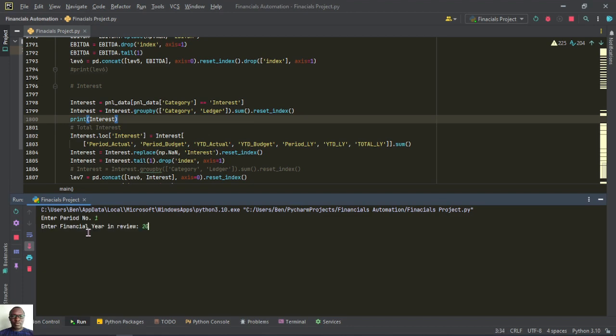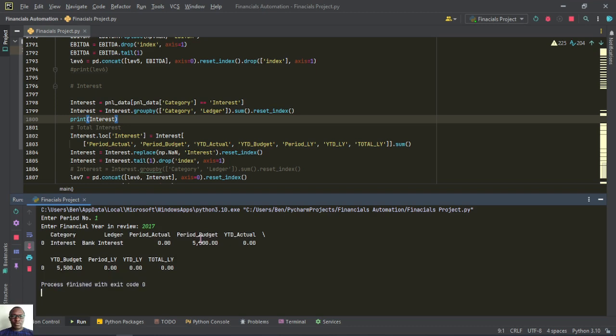Period is 1, then financial year in review is 2017. So this is what we have as interest, but the assumption is that maybe we had different categories of interest. Maybe we have linked interest that we are paying on a long-term loan. Then we also have interest where we pay on a short-term loan, and then maybe they are from various banks, so we'll have quite a number of categories of interest. But for our case here, we just have one line for interest.